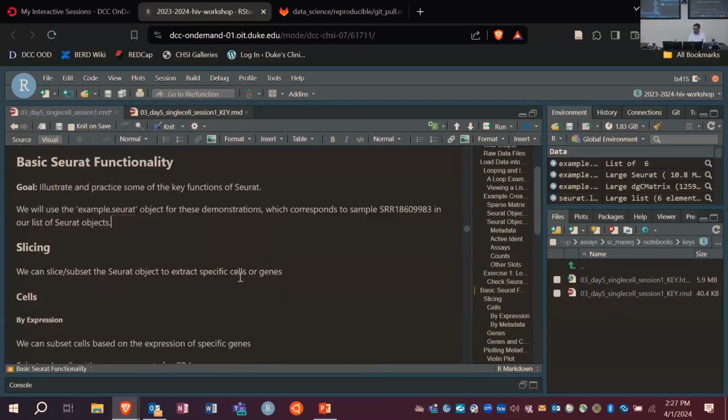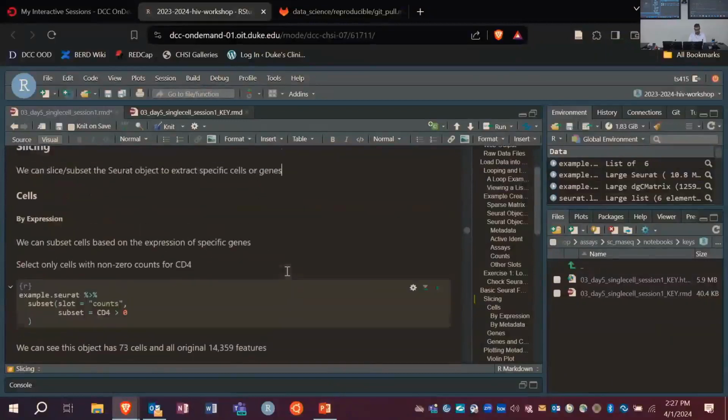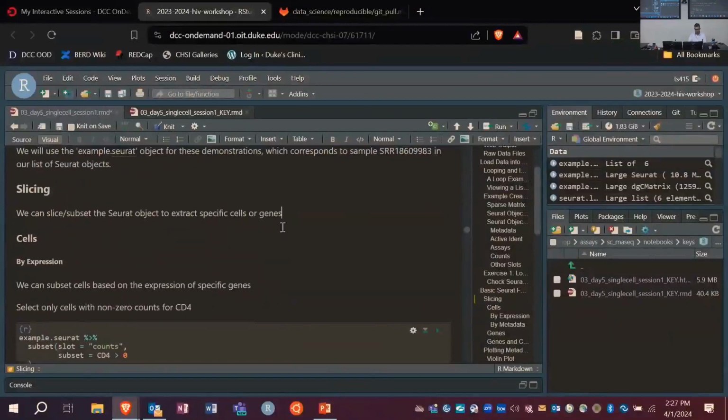So moving on, we can cover some of the basic Seurat functionality before we dive in. The goal here is to illustrate and practice some of the key functions of Seurat. We'll use the example.Seurat object for this, which corresponds to the first sample in our list. Keep in mind that this is just the first sample. The first thing we can do is slice the Seurat object to extract specific cells or genes.